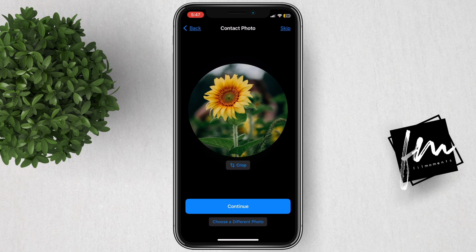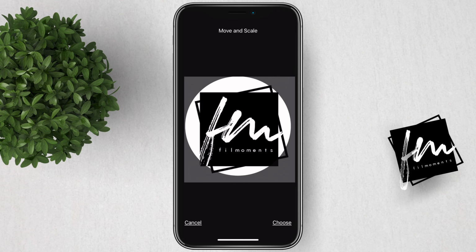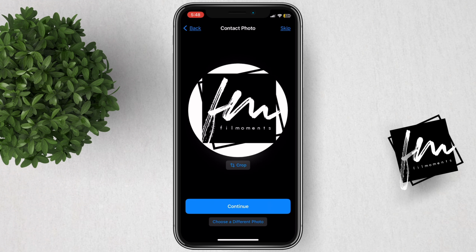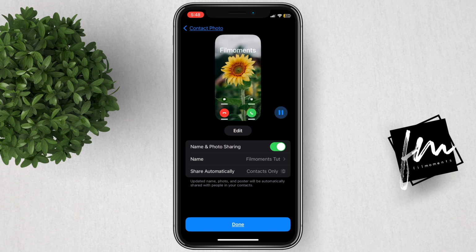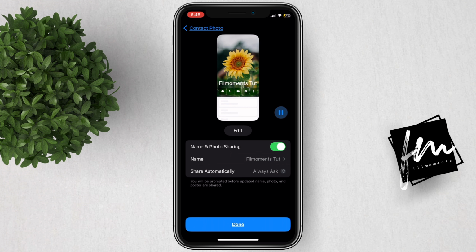Click Continue. Now for the contact photo, change this by clicking Choose a different photo. You can also use memoji here as well, but I prefer to use photo. Select your photo. Adjust or scale the photo to make it in the center. Click Continue. Under Sharing Options, you can set it to Contacts Only or have it Always Ask.